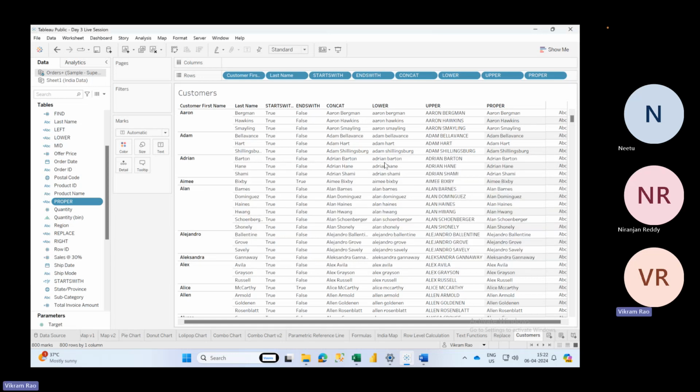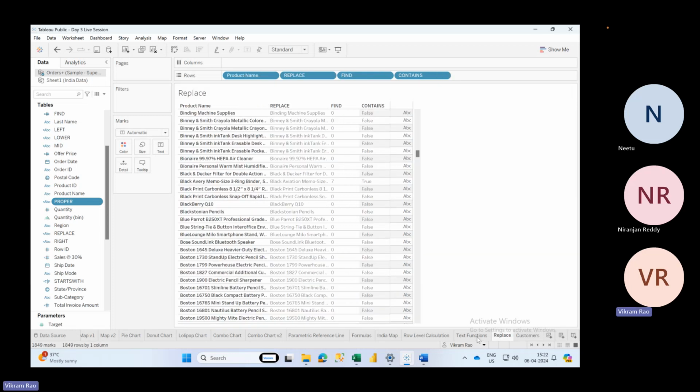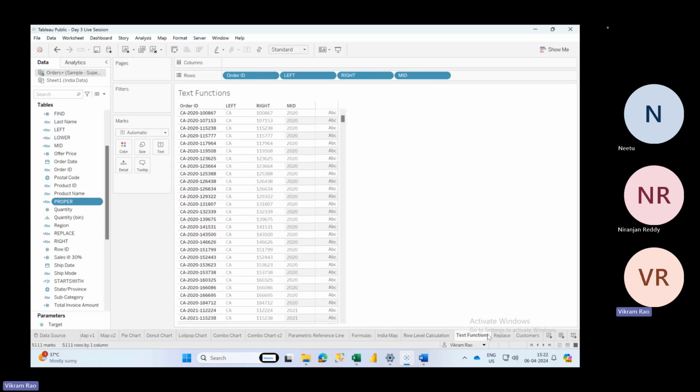Okay. So let's learn the last function on text functions. This is one of the most important, very critical functions which you should definitely learn. We created one sheet called text functions where we had left, right, and mid. Can you open that sheet?